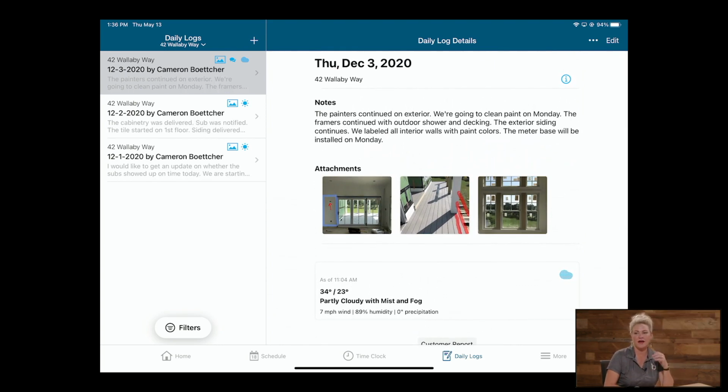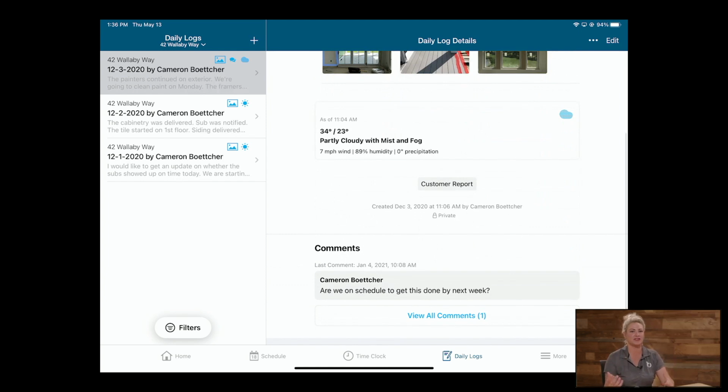daily log. It also tracks the weather, which is really great, especially in construction. We know that weather really can delay a project. So this is a great way to share information with your homeowner, like, hey, here's a real weather log. This is why we're delayed. We do have our stuff together.